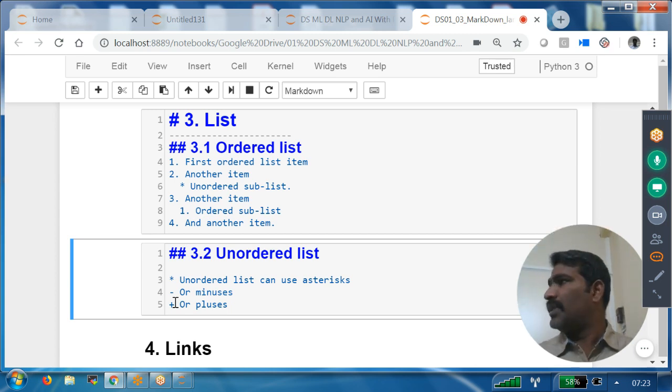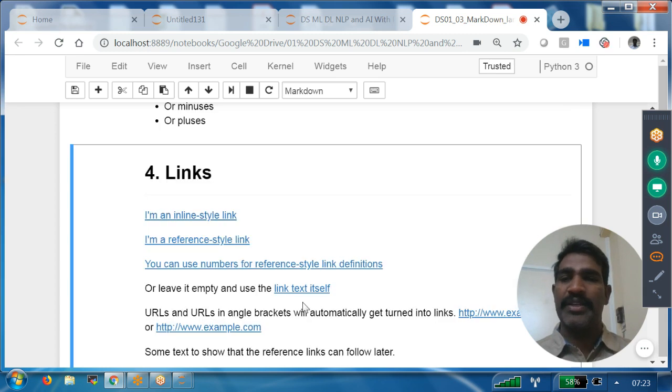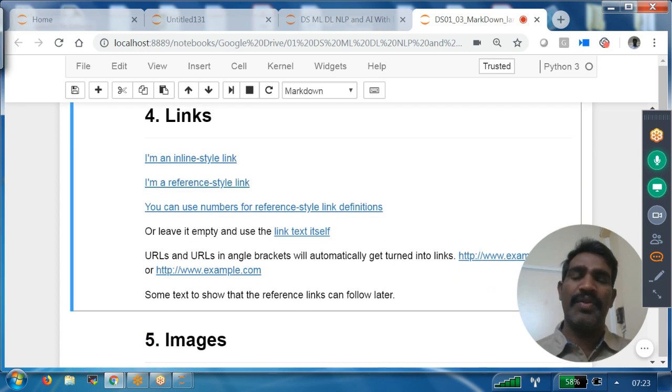Next is what's called links. Generally whenever you are studying something like Wikipedia, people cannot explain everything about the topic, right? They will use some reference materials, right? If you want to provide that kind of reference links, you can provide them very easily by taking the help of links. There are a couple of syntaxes.